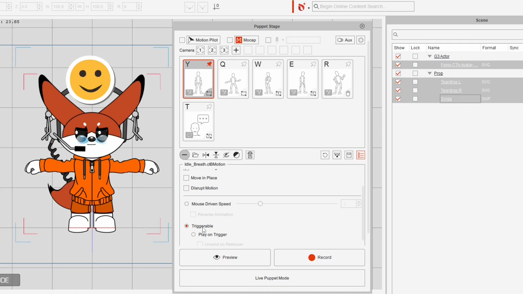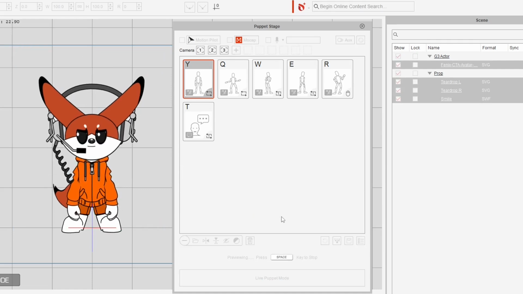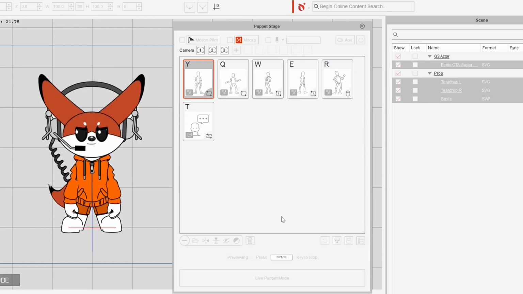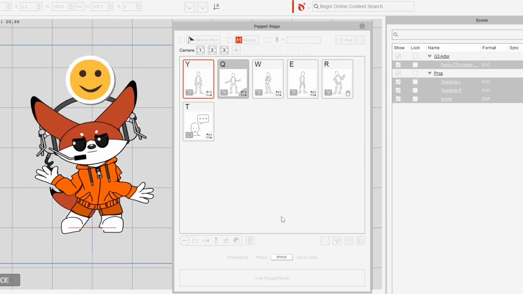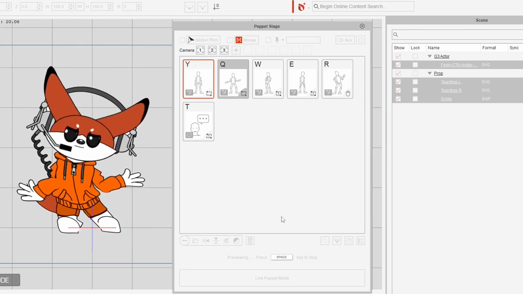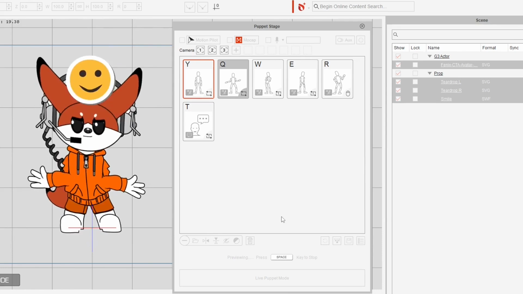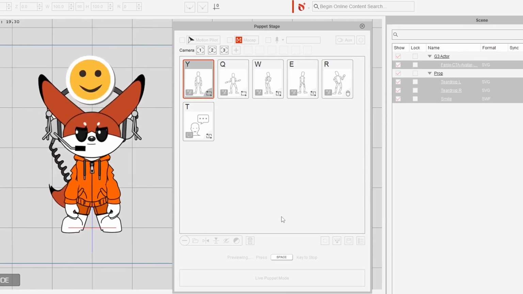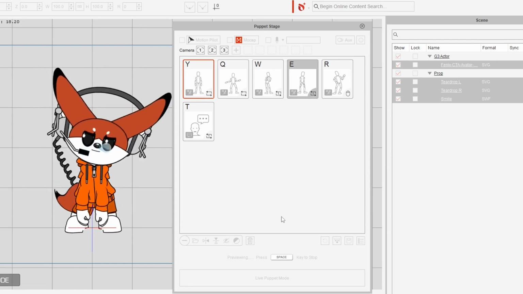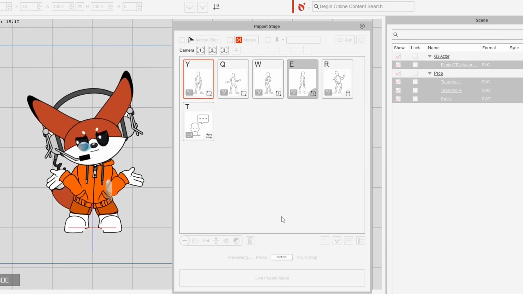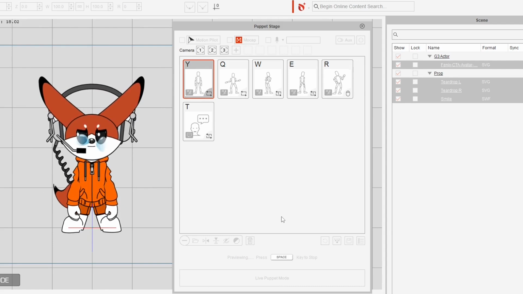And now if we do preview, hit spacebar, see everything's working, and when I hit the Q button, Q key, now we've got our nice smiley face appearing, and if I hit it again, he'll come back. And again, if we hit the E key, we can make him cry, and the D key to stop him from crying.